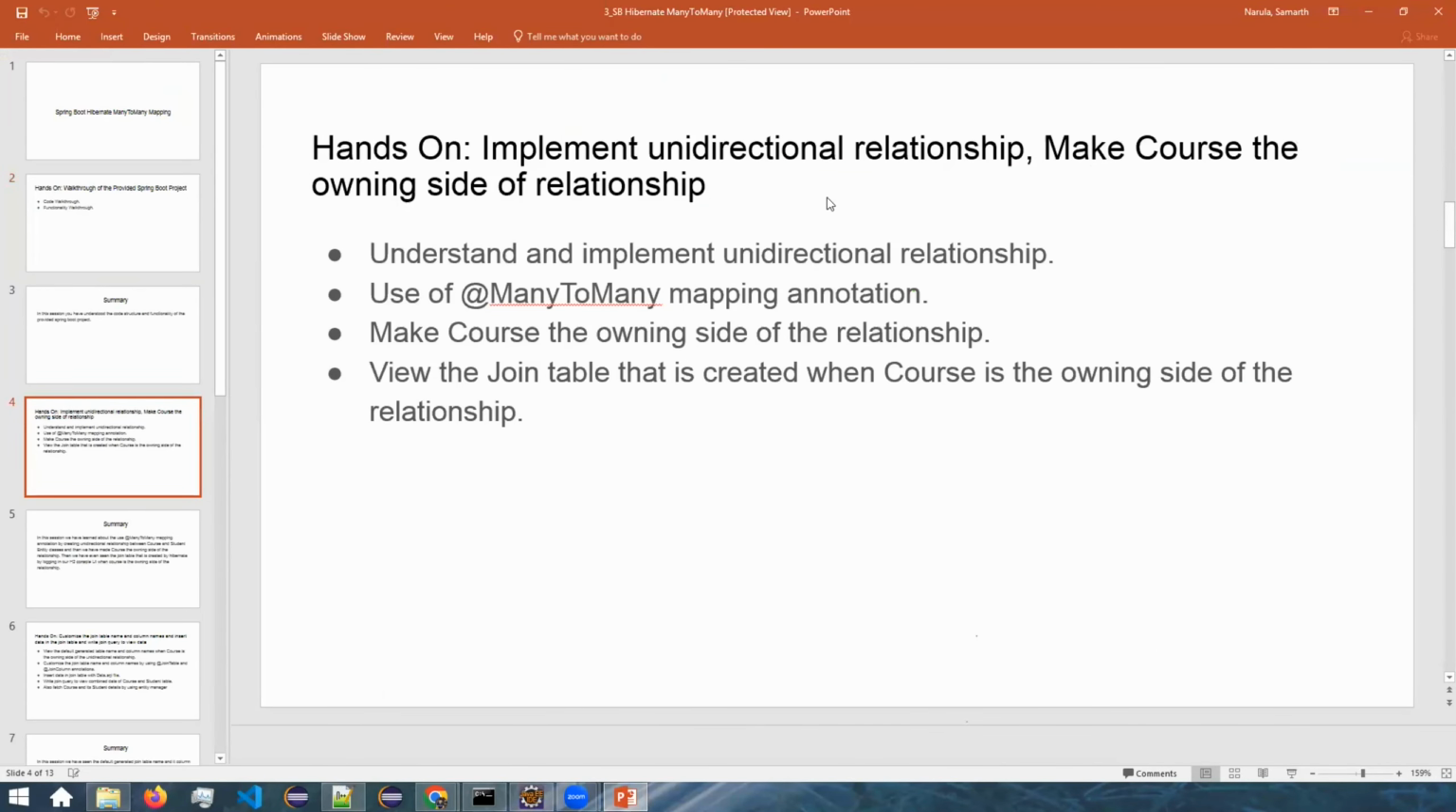Next, we'll move to this hands-on. Implement unidirectional relationship. Make course the owning side of relationship. As part of this hands-on, you already know the meaning of unidirectional relationship, so there's nothing to understand, right? You know the meaning by now. What's the meaning of unidirectional relationship?